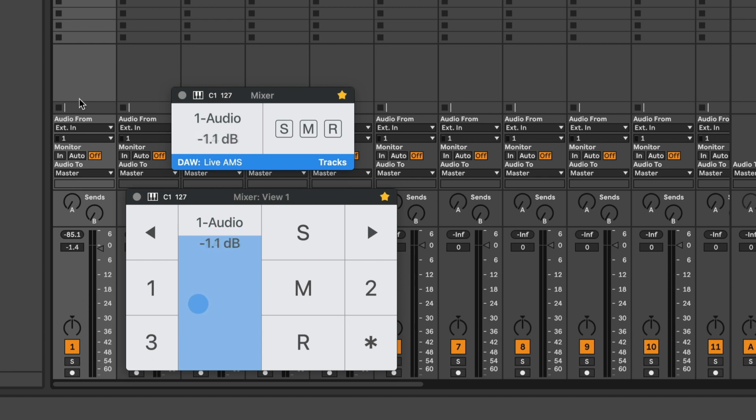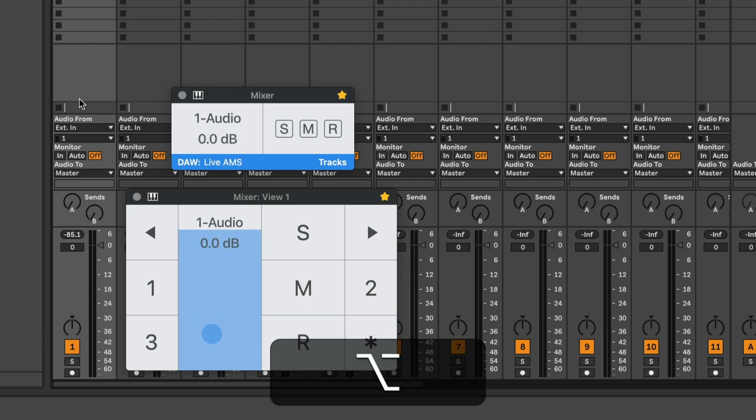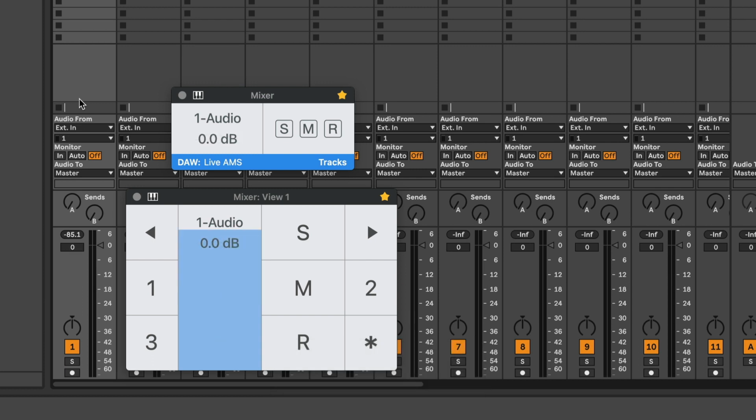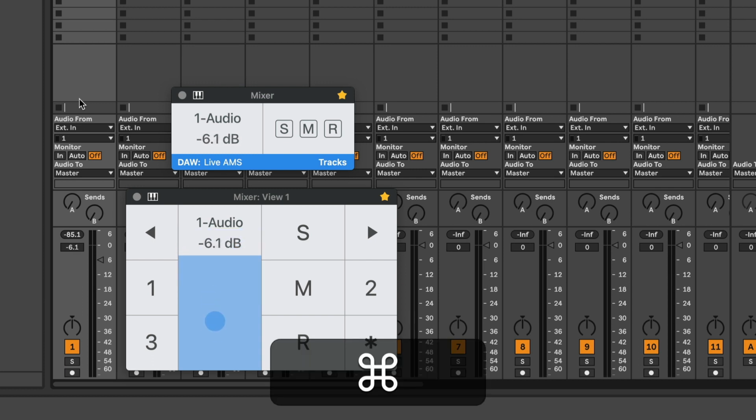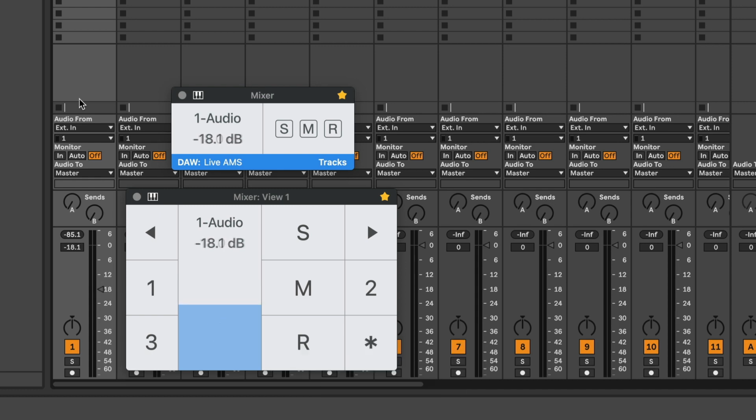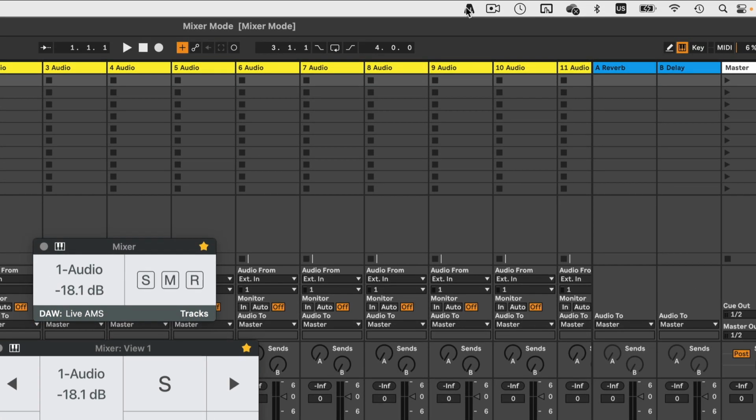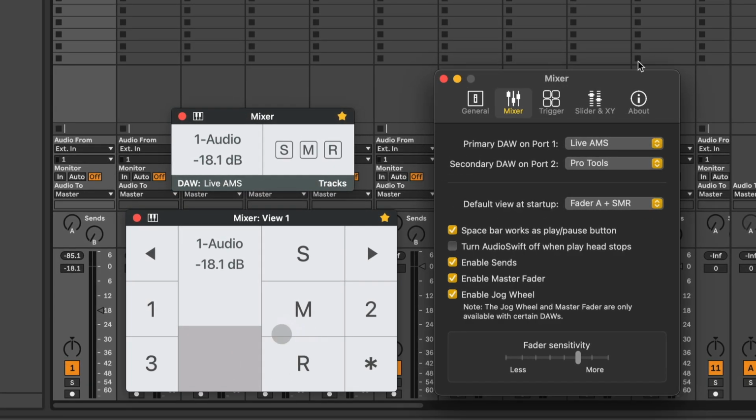If you press the Option key on your keyboard when moving the fader, it will reset to its default value of 0 dB. If you keep the Command key pressed, the fader will move more slowly for fine-tuning. You can also change the sensitivity of the fader by going to Preferences, Mixer tab, and moving this slider horizontally.